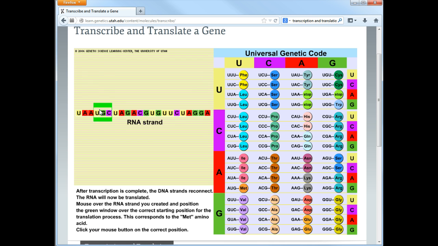All right, so here's our messenger RNA, right? So now the process of translation needs to happen. We need to take three of these letters, which will essentially code for an amino acid, and then these amino acids are linked together to make proteins.